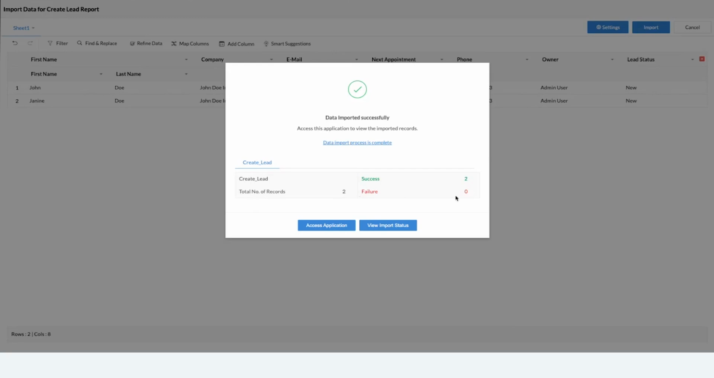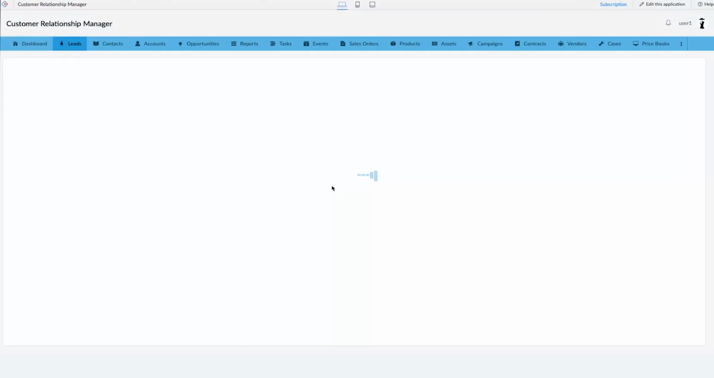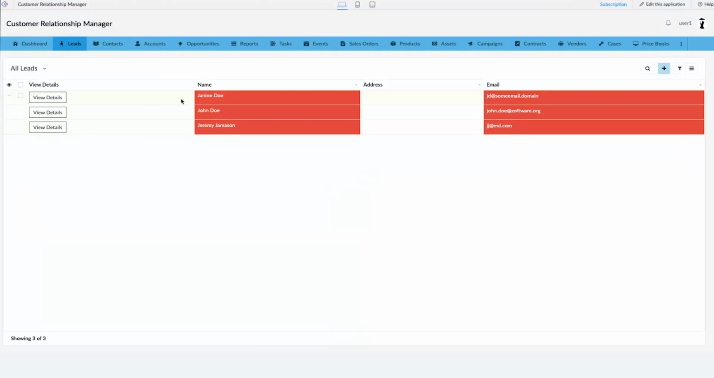If we have failures, we can also view what the failures were, and fix them essentially. So if I access the application, these leads now are in here. It's our Janine and John Doe. That's quite impressive. I already thought I needed to rework the whole file because of the data structure, but there is an inbuilt option already within the system.